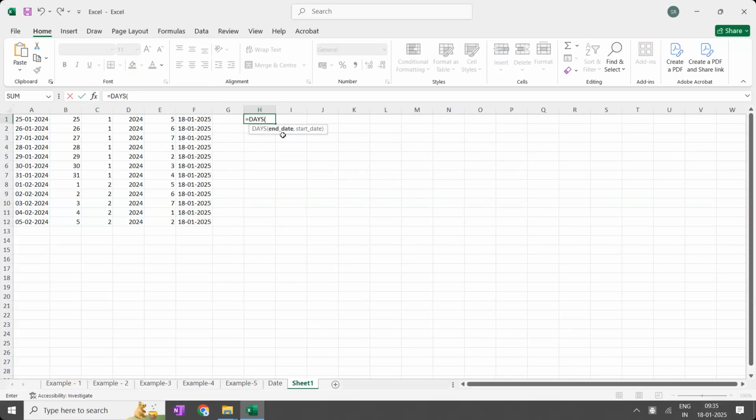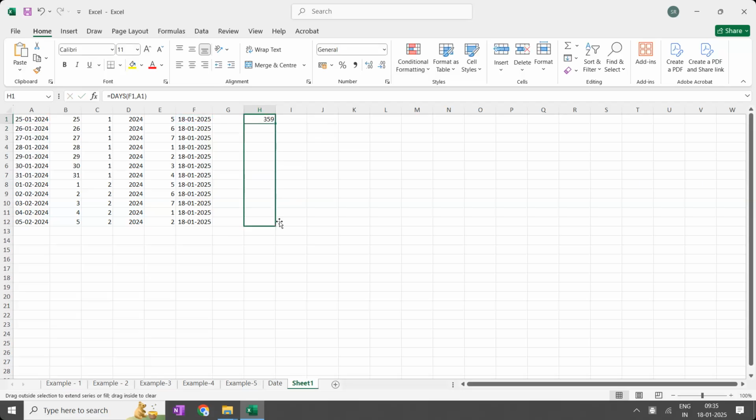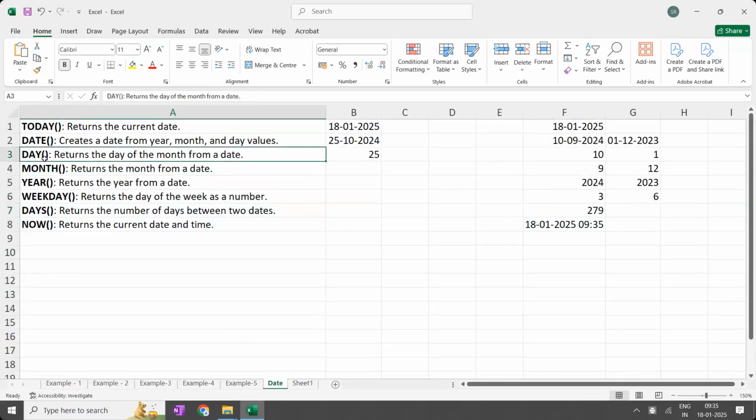See here, what you have to give? The first argument is the end date, meaning till this date, comma. What is the starting date? The starting date is from here. So from here to here, I want to calculate the total number of days. So a total of 359 days were completed. Like this, you can calculate for each of them. Is the point clear, everyone? So what is the difference between day versus days? Day gives the date of that particular column. Days gives the number of days. It returns the number of days between 2 dates.